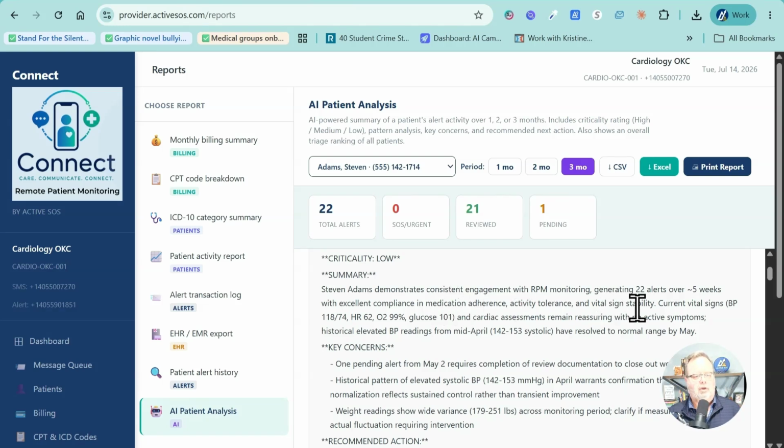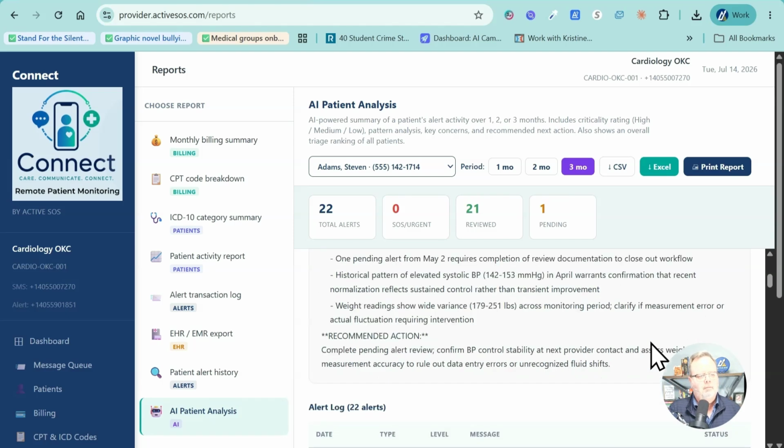He had 22 alerts over about a 5-week period, excellent compliance and medication adherence. He had activity tolerance and vital sign stability. Current vital signs are this on average, and cardiac assessments remain reassuring with no active symptoms. Okay. Historically, had elevated BP readings from mid-April and resolved to normal range by May. Okay. This is a 3-month running average. It's showing you month-to-month comparison.